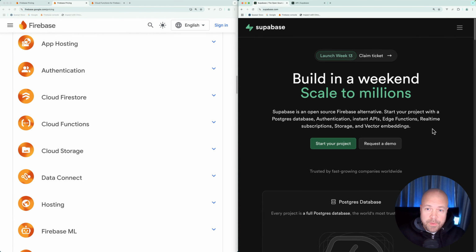So how does Supabase compare with Firebase? Well, there's a few features which Firebase currently offers which Supabase does not, including app hosting, cloud messaging, and Google Analytics, and a few other things. So if any of these things are important to you, then that's something to keep in mind.